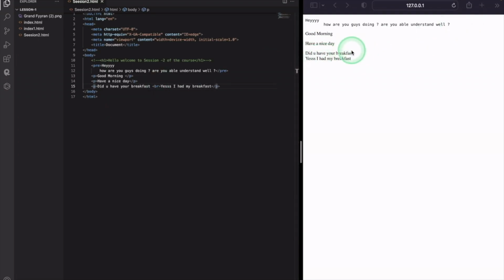BR is an empty tag. Empty tags are those tags which don't need a closing tag. So as you can see, all the tags we have learned so far, except for the image tag, are complete tags. P starts with an opening tag and ends with a closing tag, but BR is an empty tag, which basically means that it doesn't have an ending tag. So it has done its job. It has moved it to the next line.